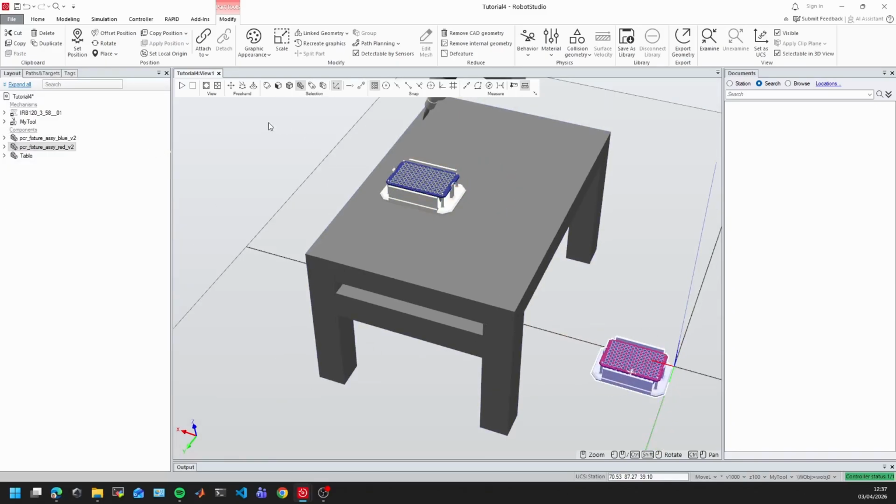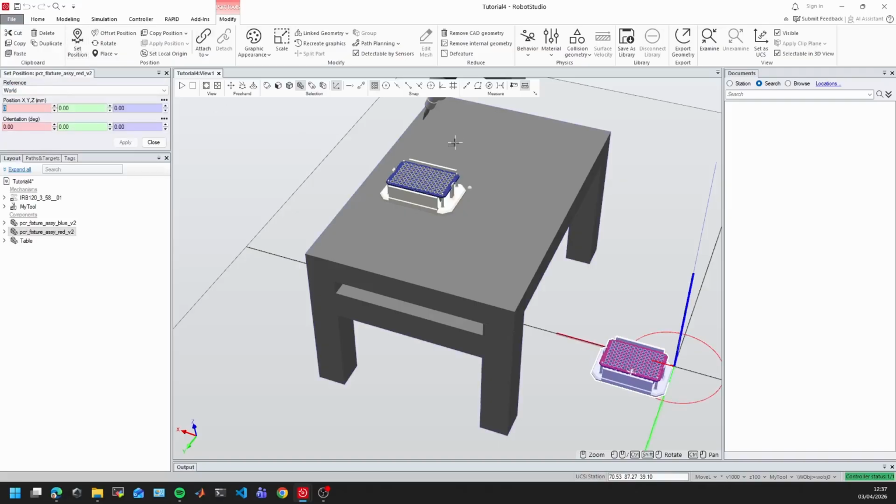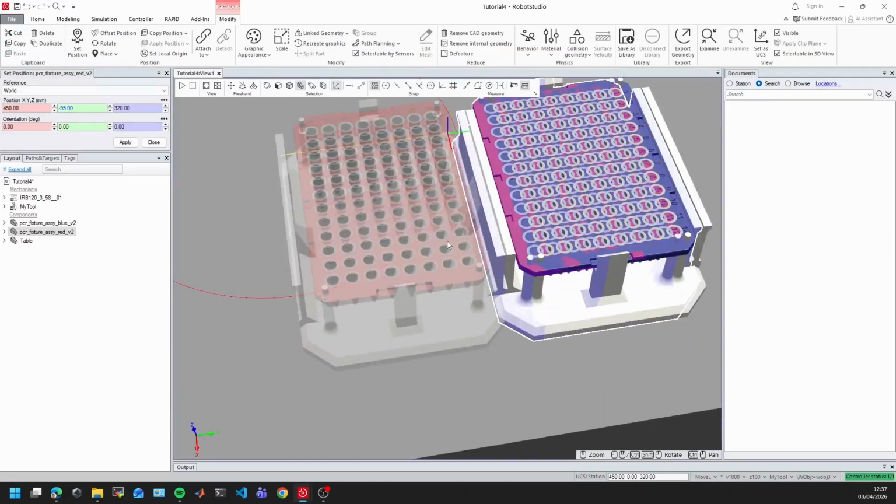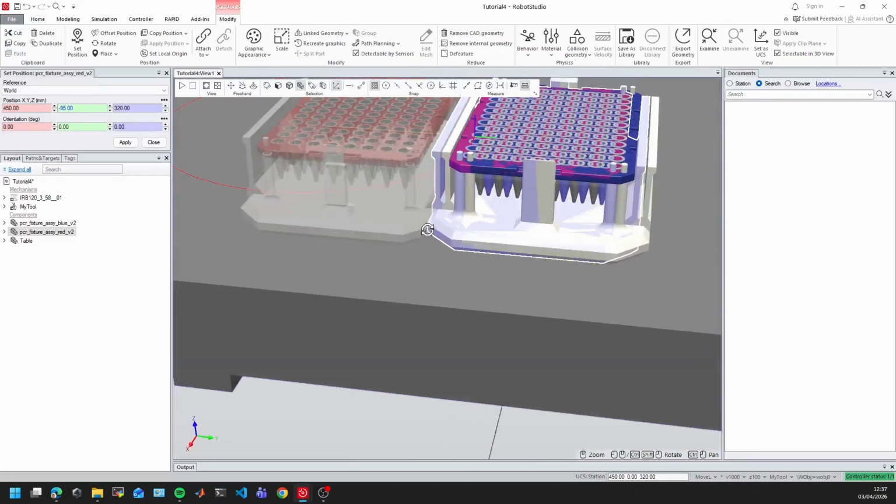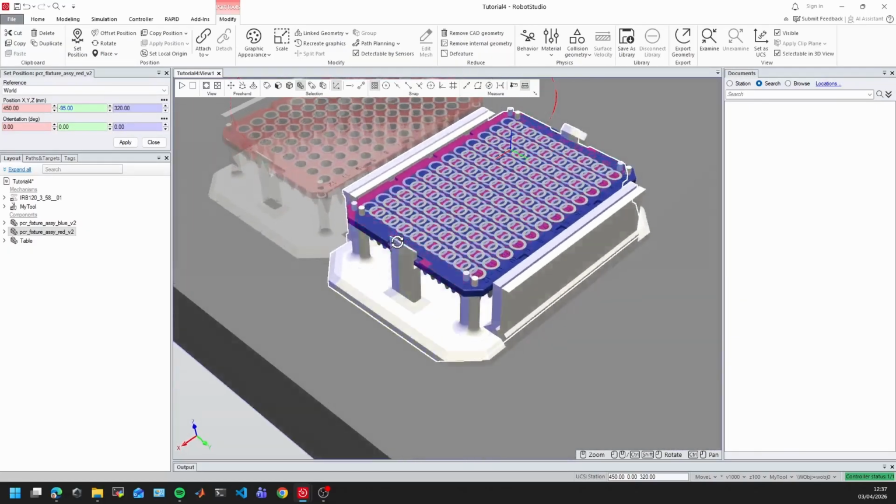Here's the other PCR plate. So I'm going to set the position in here. I'm going to make it the same, the center of the table. Apply. So you can see it's in almost the same position. But in here, I think I'm going to put minus 95, so that you can have one beside the other. Yeah, as you can see.